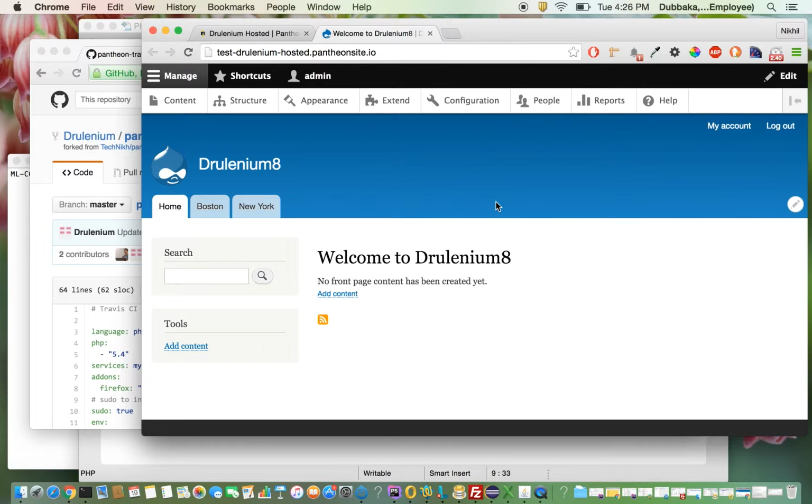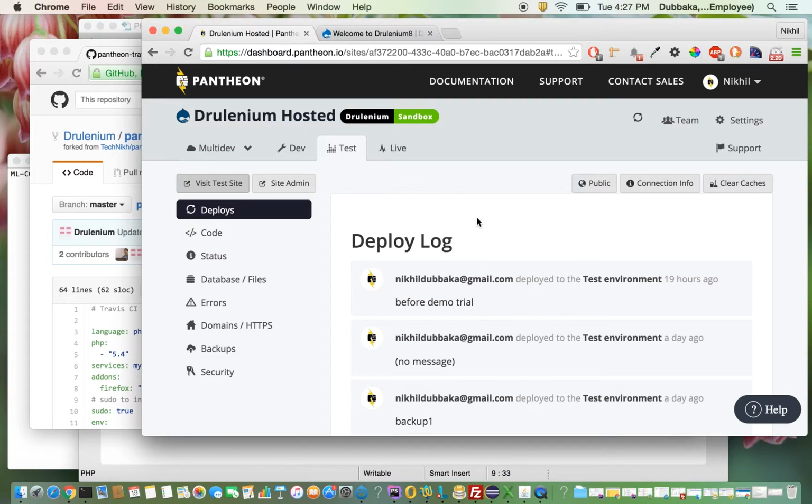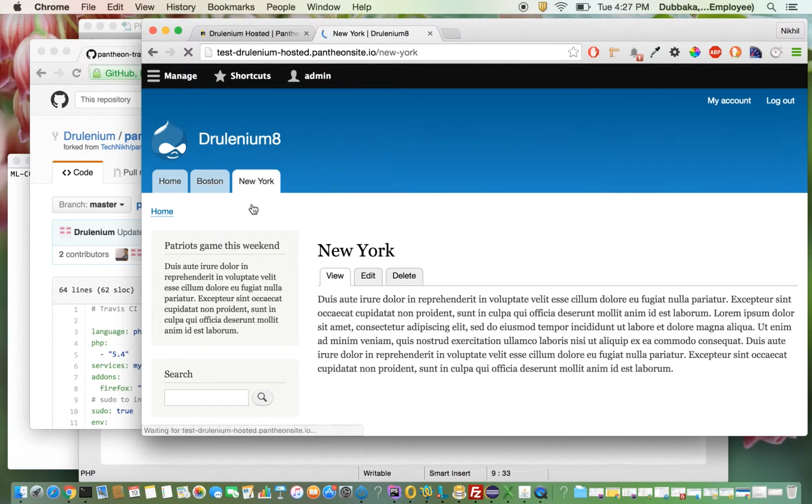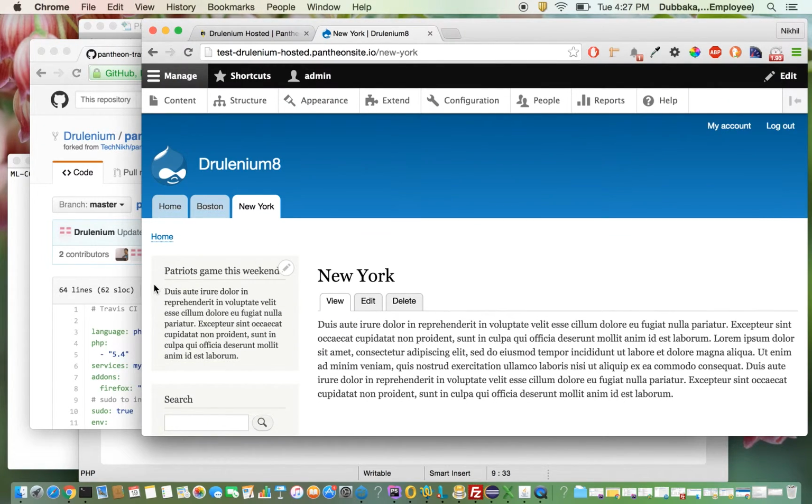we have a basic Drupal 8 website. I have a couple of pages, home page, a page for Boston, a page for New York. So here we will use Pantheon's Quicksilver hooks for the automation, and for visual testing we will use the Drulenium module. So let's say I have this website. Here is the New York page. I see a block about Patriots on the New York page.